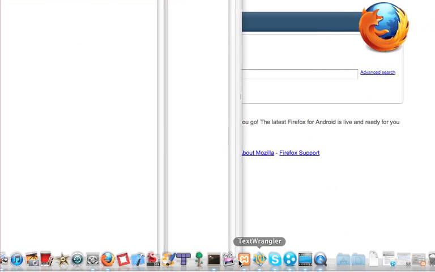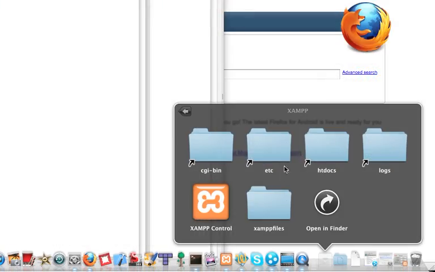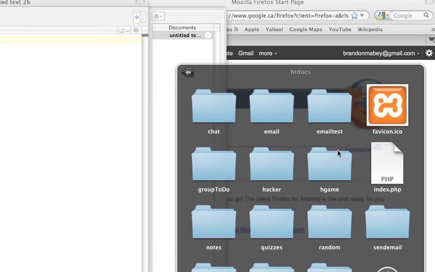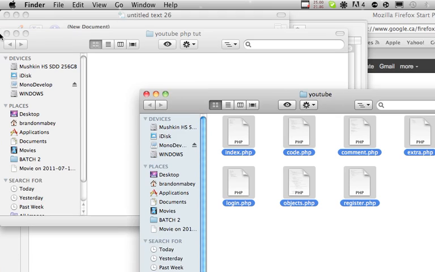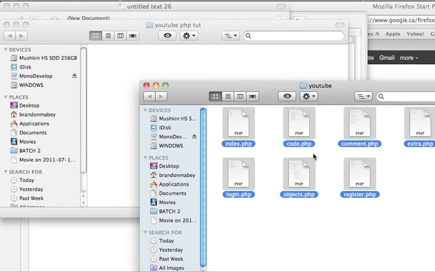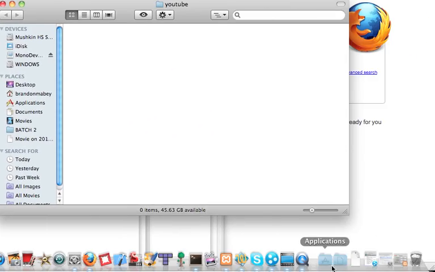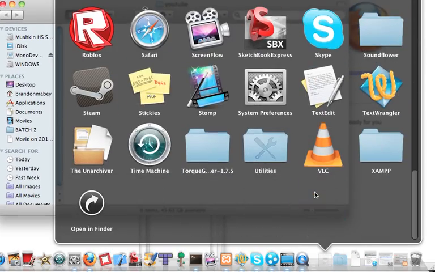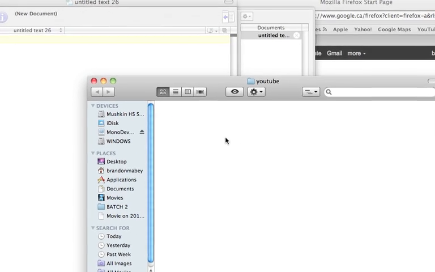Now, you're going to want to save your files in htdocs, in a folder inside htdocs. I'm going to delete all these files. This was my last try. You can see I had other folders such as Hacker, which was a game I was working on, and all that kind of stuff. But let's close that down. Anyway, we're going to save all our stuff in here.